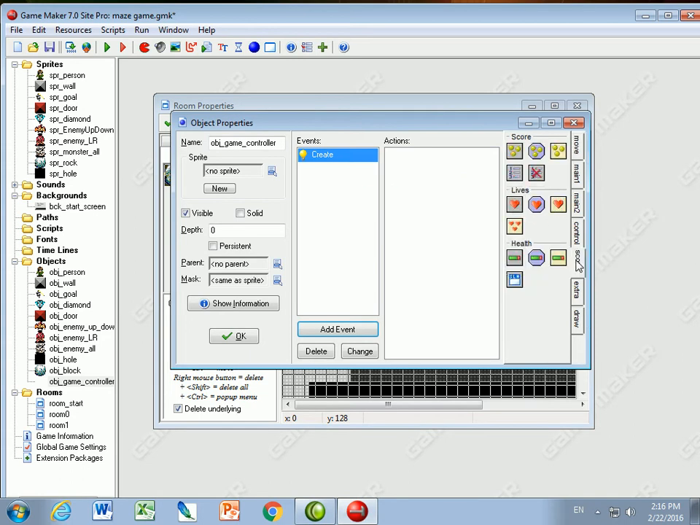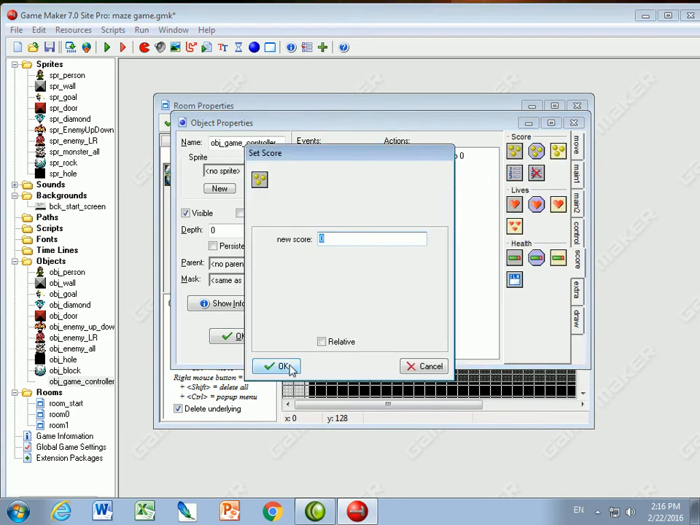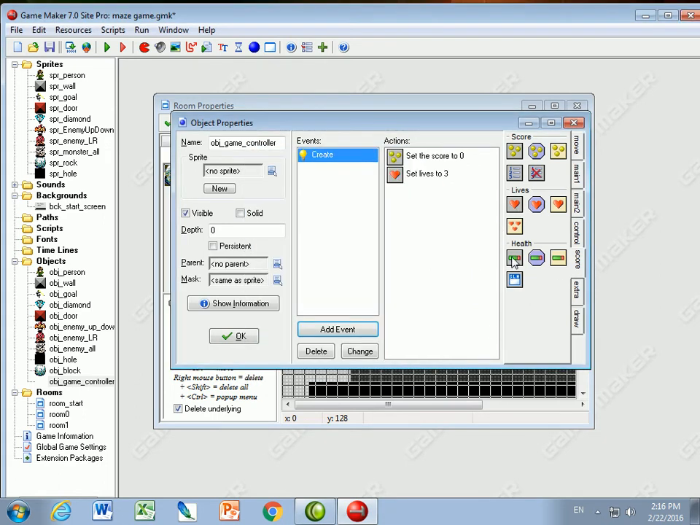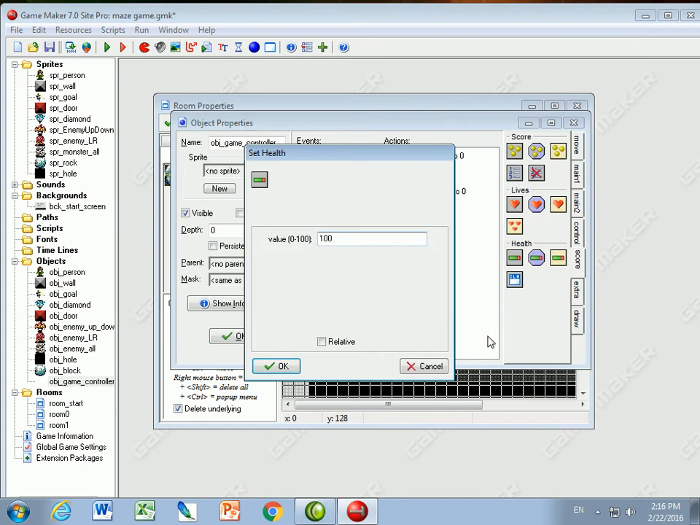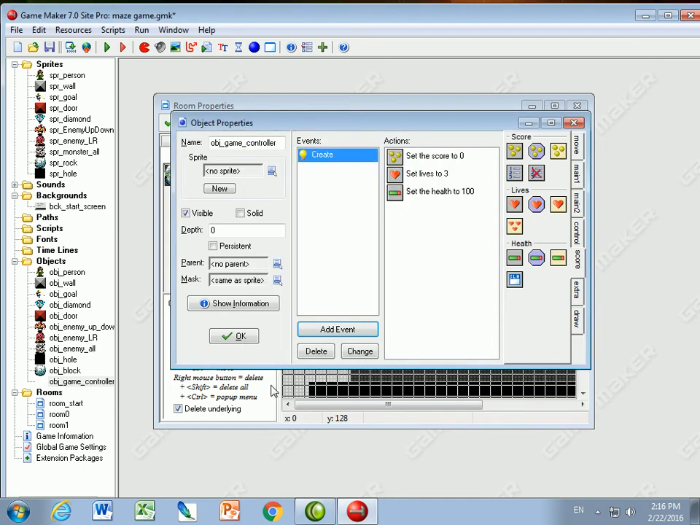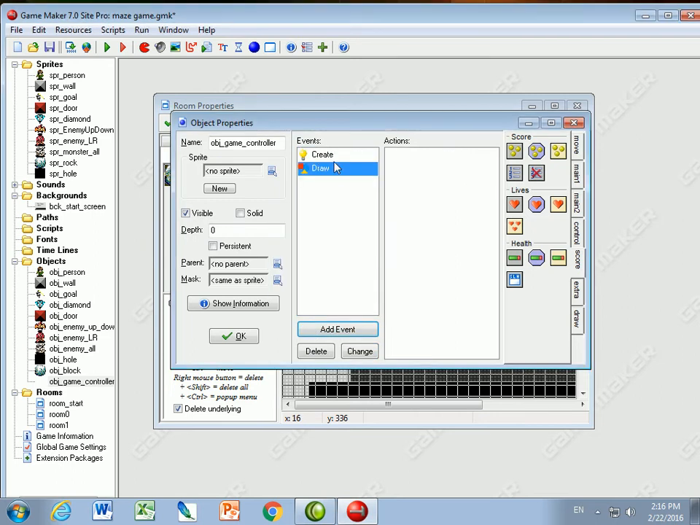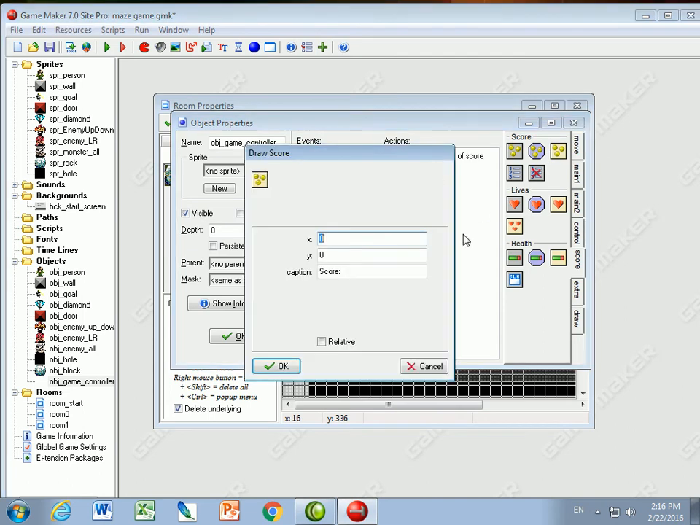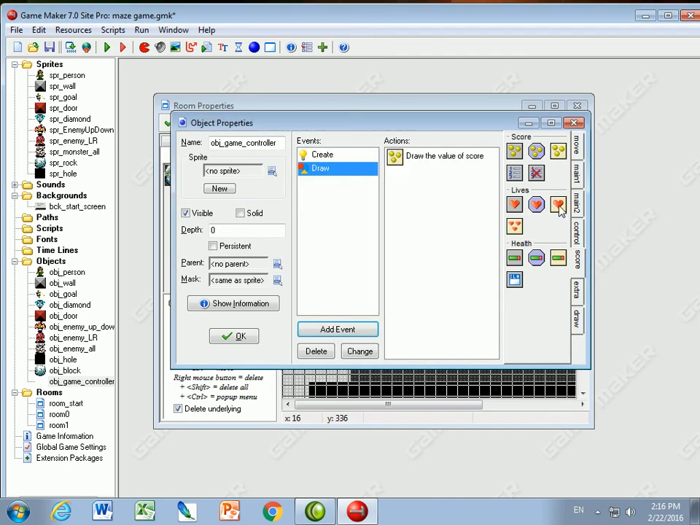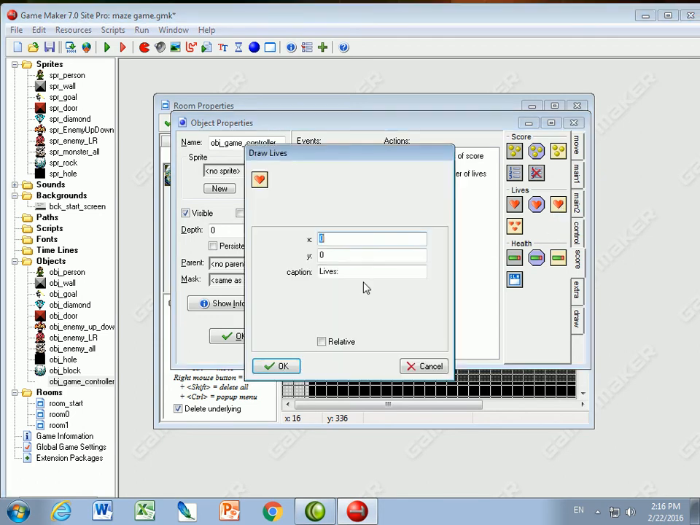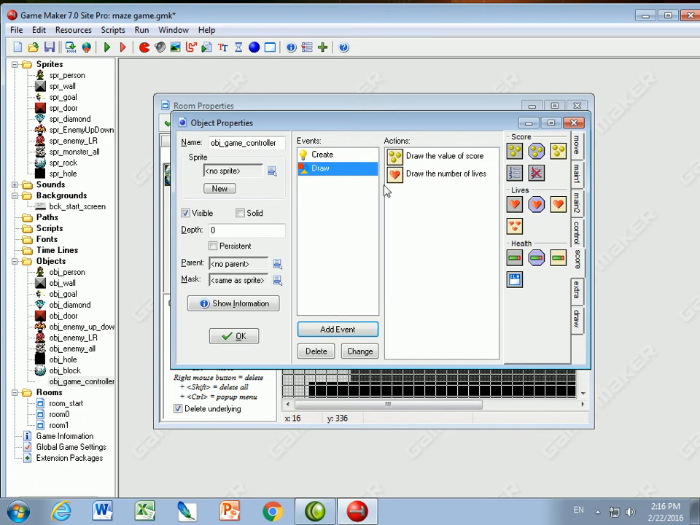Some of the things I might want to do is I might want to set the score to 0 points. I might want to set the lives to 3 lives, and I might want to set the health, if I had health, to 100% health. Those are some things that I could do in the game controller. I could have an event called draw, and I'll use the draw event to draw the score and to draw the lives in a certain location. I haven't done that yet, but that's where I would do that.